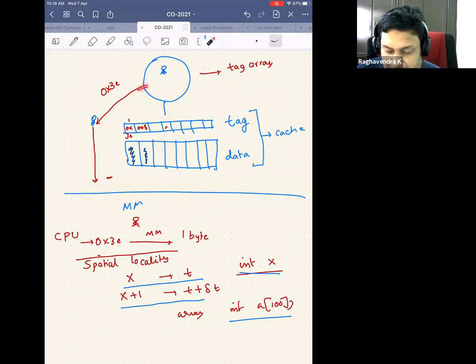Then if the CPU generates the address 0x3e again, when I search the tag, I know that this is a hit because there is a 0x3e here. So I get a hit, I read the particular data and give it back to the CPU. I don't have to go to the main memory because it's a cache hit. So the first 0x3e was a miss, 0x8 was a miss, then 0x3e is a hit. So this is a cache hit.